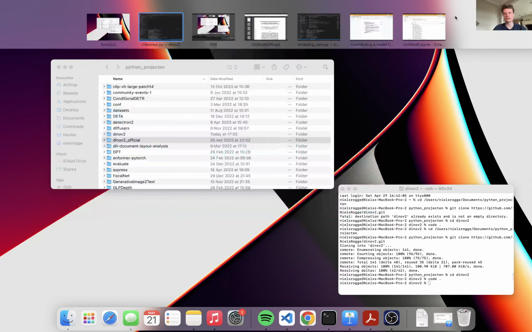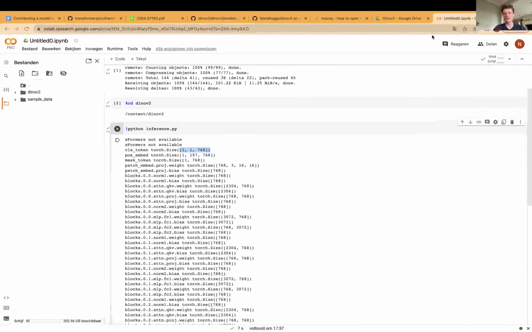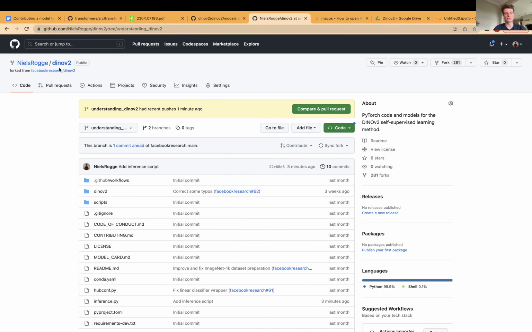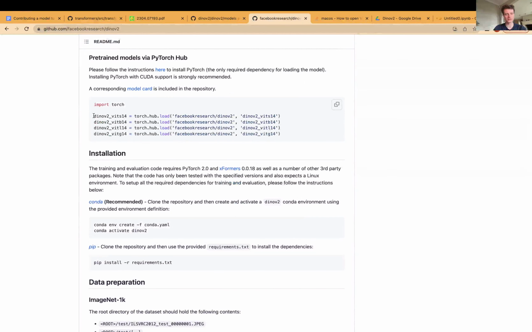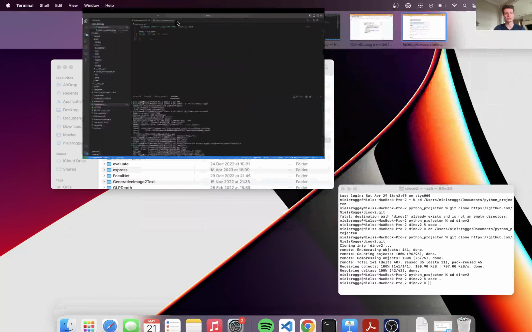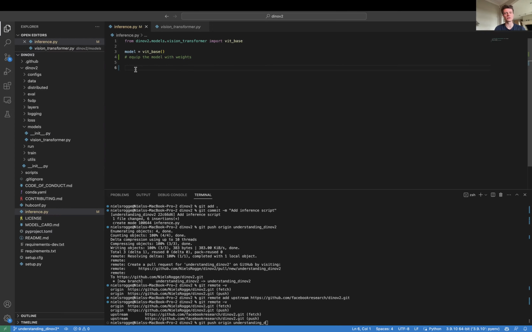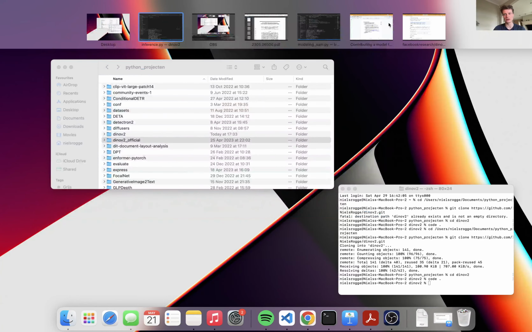For that, let me go back to the Dino V2 repo. Of course, you can just do this, but I want to illustrate how you can do it when you want to contribute a model that doesn't have its weights available on another hub like Torch Hub, because in that case you will definitely need to create a similar script like this inference.py script as I'm doing right here.